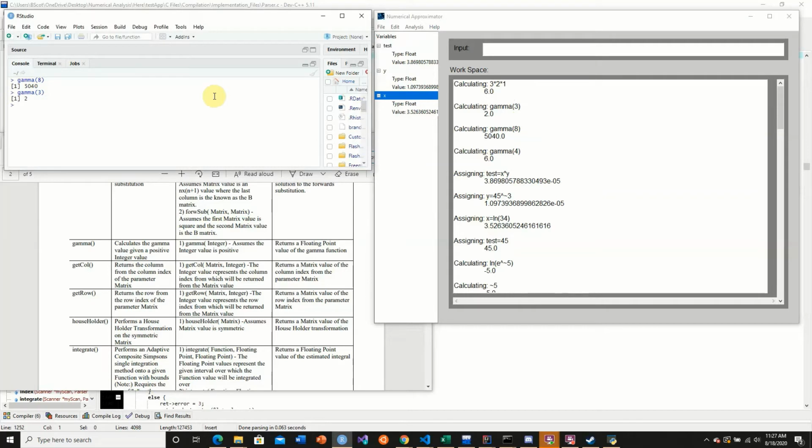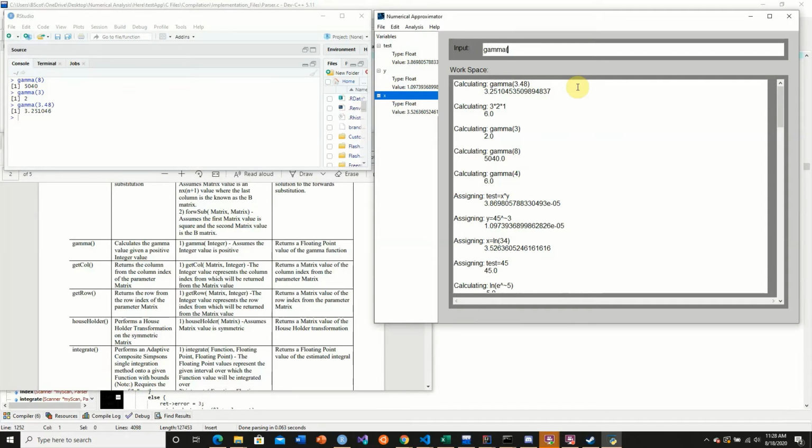Now also, the gamma function can take in floating point values. So we can say gamma of, let's say, 3.48. So there we have it. Gamma of 2.34, why not?